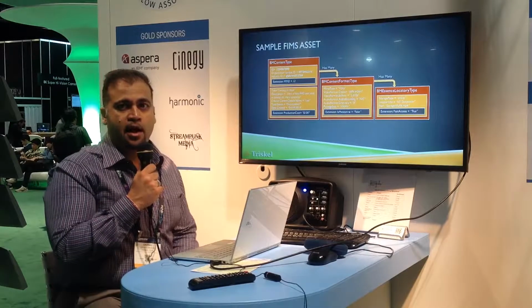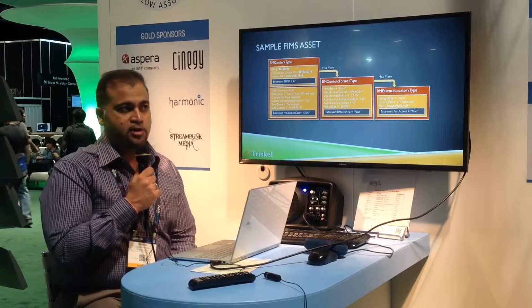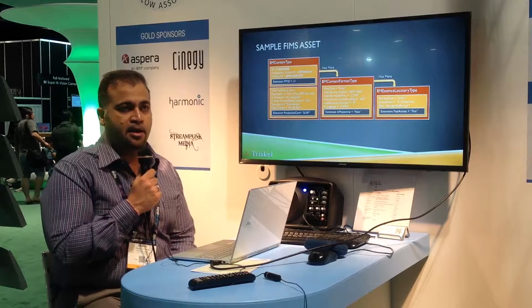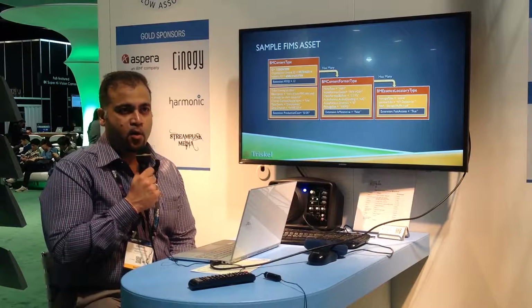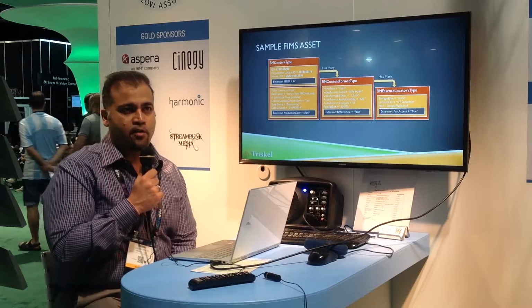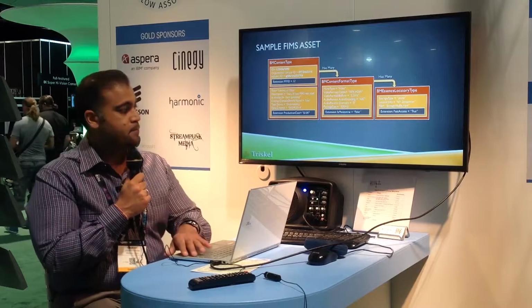Information such as mezzanine, and you could be driving workflows, for example, based off of certain properties and metadata attributes to really orchestrate a workflow which is really metadata driven rather than file driven.